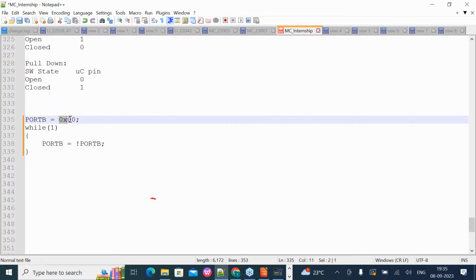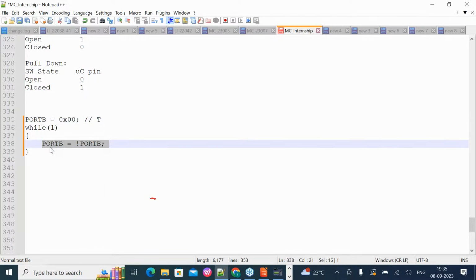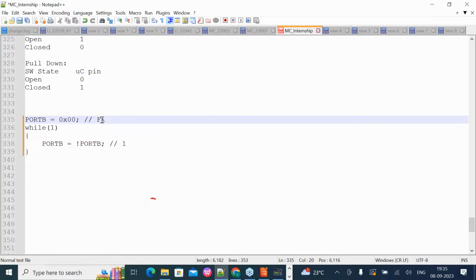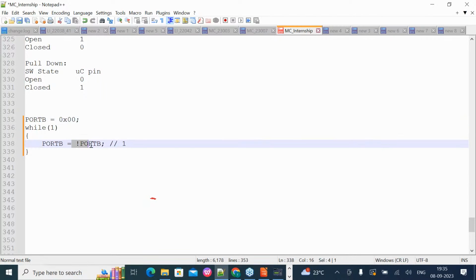Now let's see here. So what is the value of port B? It's a 0, which means false. So control will come here, port B equal to not of port B. Let me not create a confusion again. So it is 0. When you are doing not of 0, what will it be? Just a 1. You understood how the not operator is working.